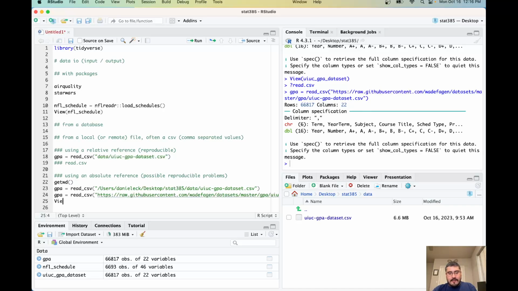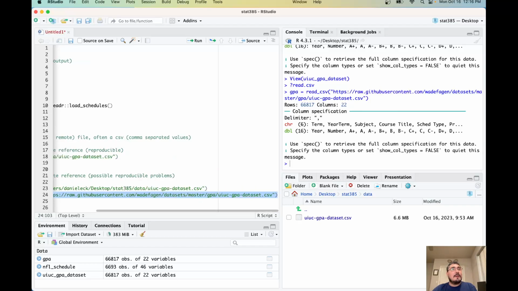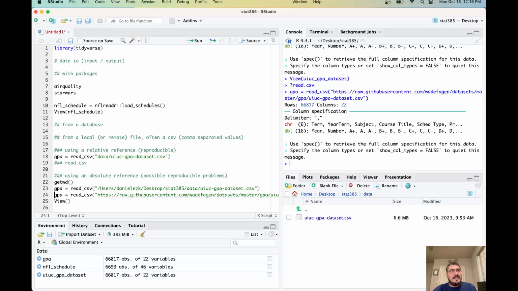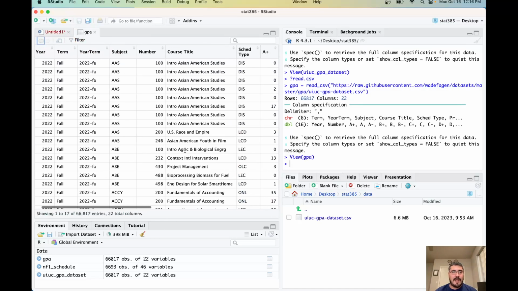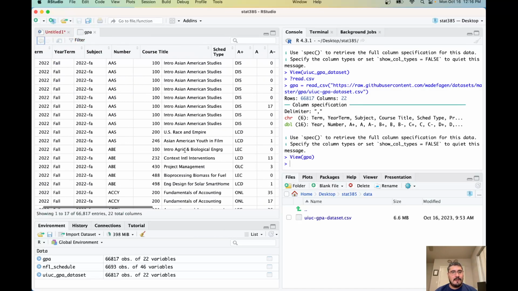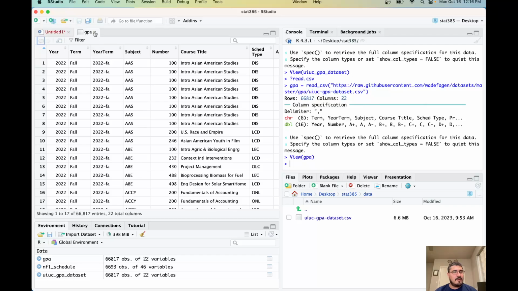Let's see what happens. So I've gotten my object and I assigned it the name GPA. I've overwritten the GPA that exists. So let's just see if it looks basically the same. And it does. Okay, great.